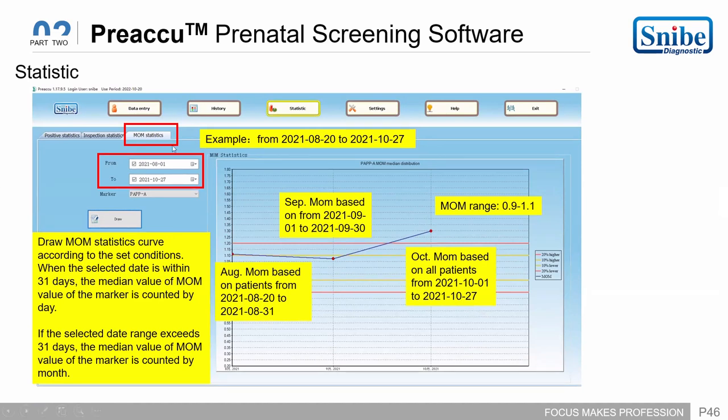If we talk more about the inspection statistics, the MoM statistics, you have to go to the statistics first, and then go to the MoM statistics. For example, if you want to check 2 months of data, you have to select the duration of 2, and then choose which marker you want to check, the PAPP-A.